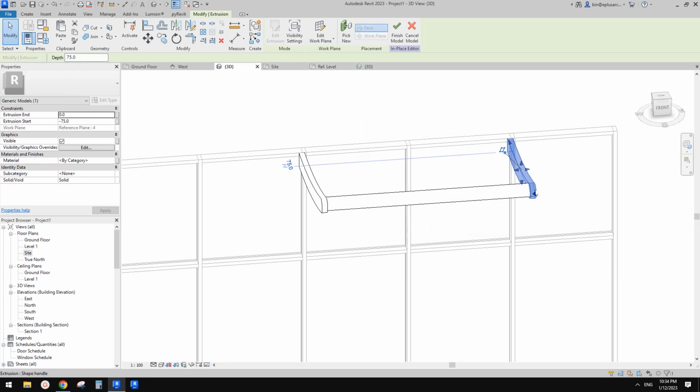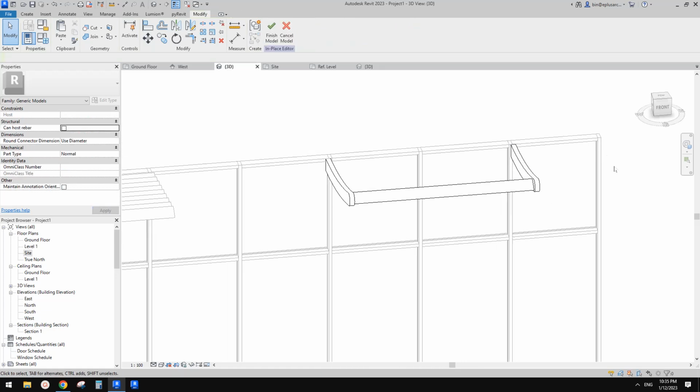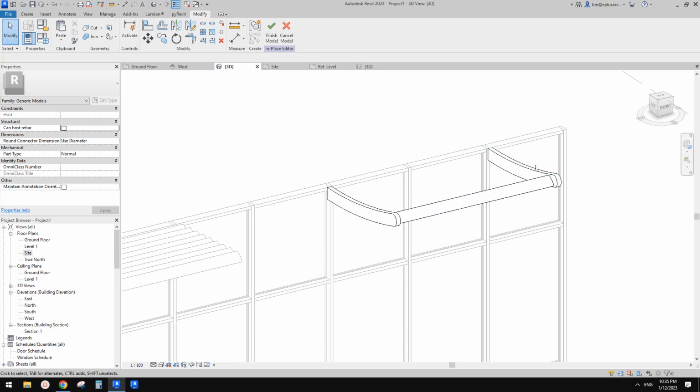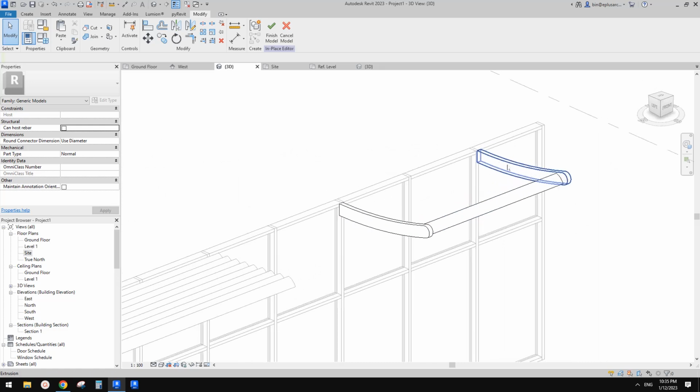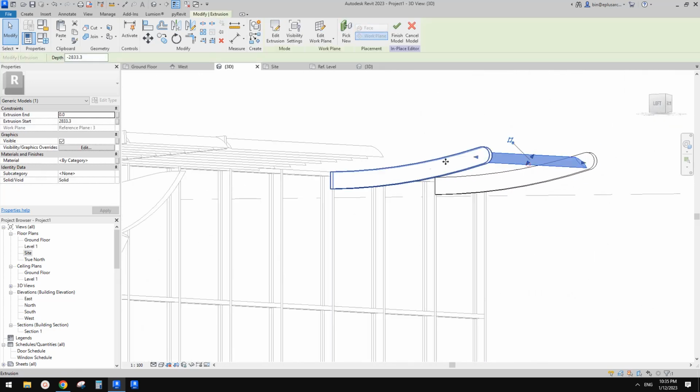So we'll go to the other side, and it looks like instead of negative, we just need to change the offset to positive. So now that's it. Okay, so now we have two structures, one on each side, and then we can continue work on this.